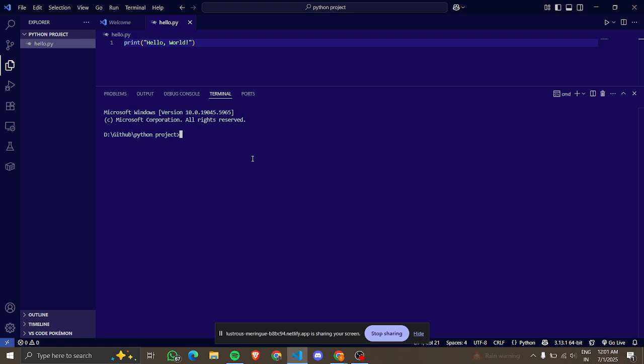Can you help me initialize a Git repository for my project? I see you're in Visual Studio Code and editing Python code. So you want to initialize a Git repository for your project, correct? Yes. To do this efficiently, okay.